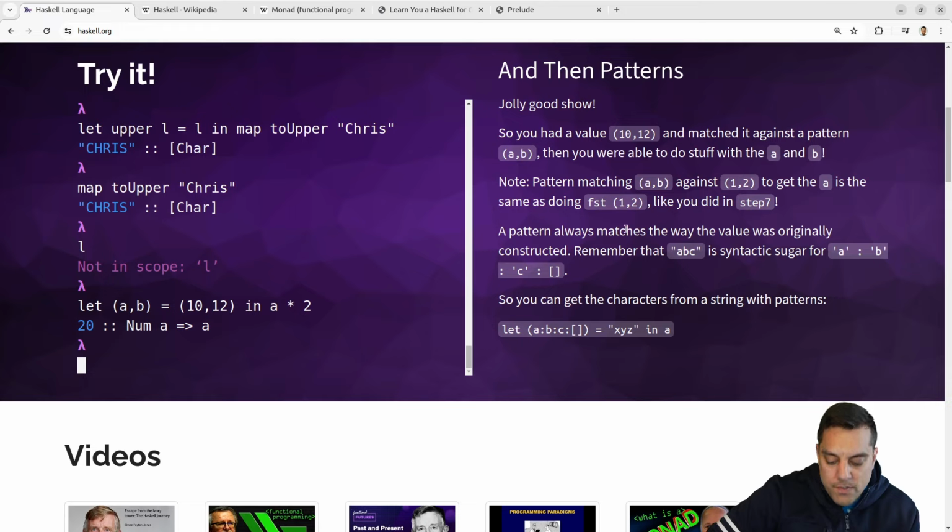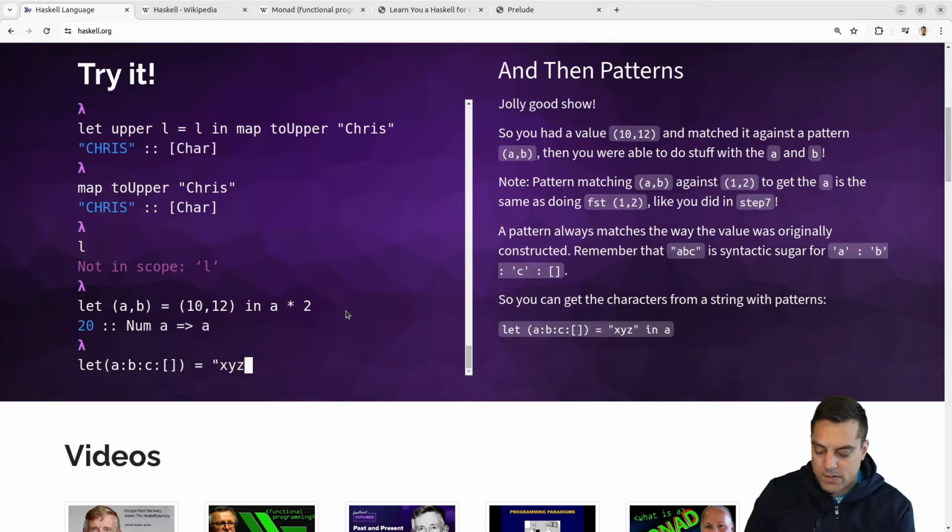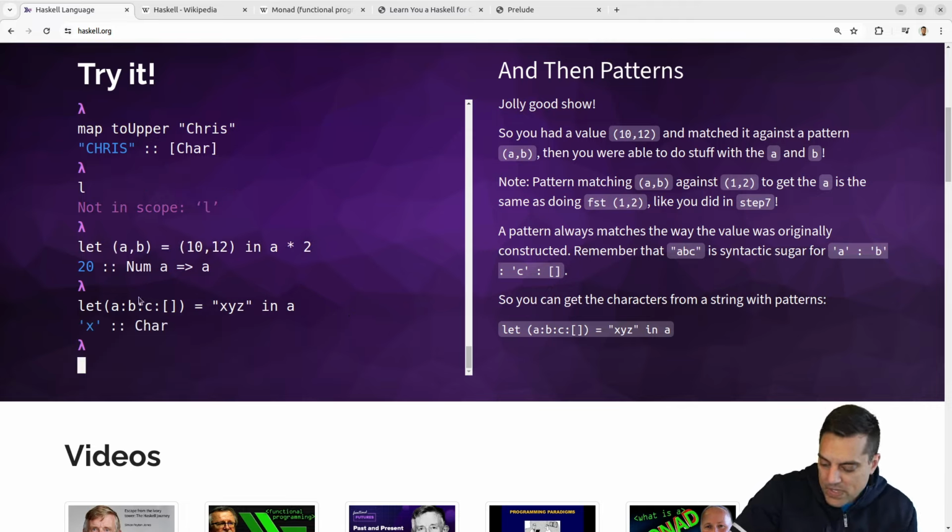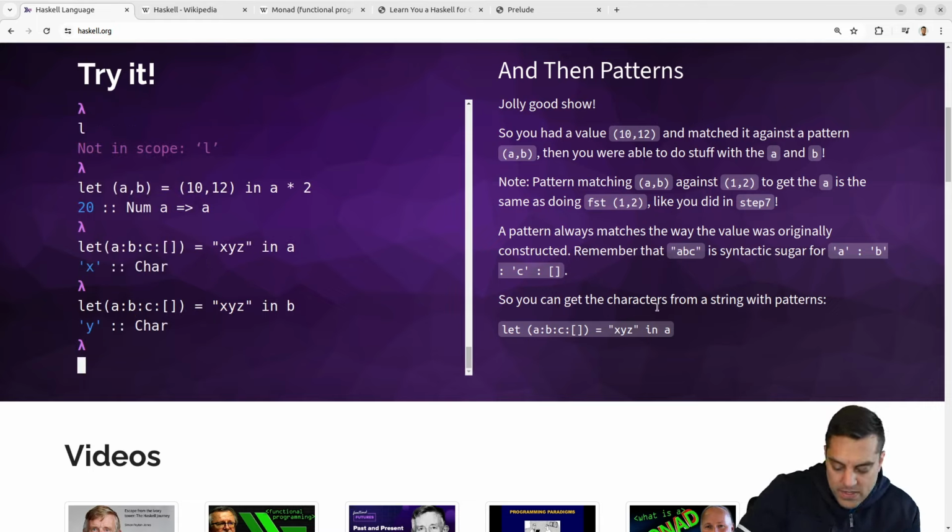Okay, cool. A pattern always matches the way the value was originally constructed. Remember that ABC is syntactic sugar for A constructed with B and C in the list here. So you get the characters from a string with patterns. Let A, B, C equal X, Y, Z in A. This is going to give us back X. Because we have this pattern that we're matching against here, X, Y, Z, A is the first thing that we're constructing. B would be Y, and so on. Okay, so there we go.